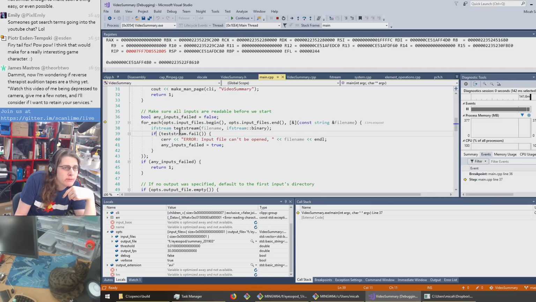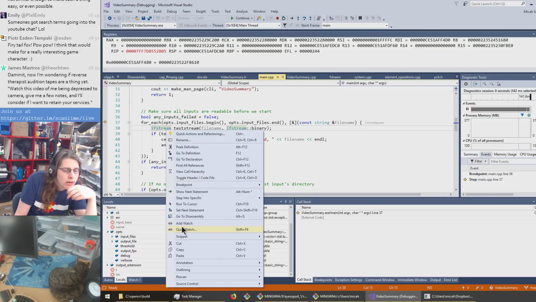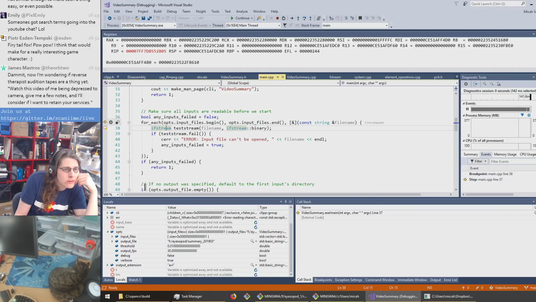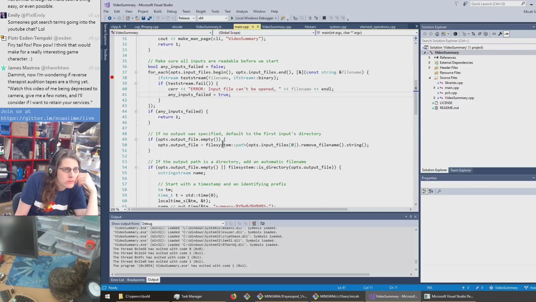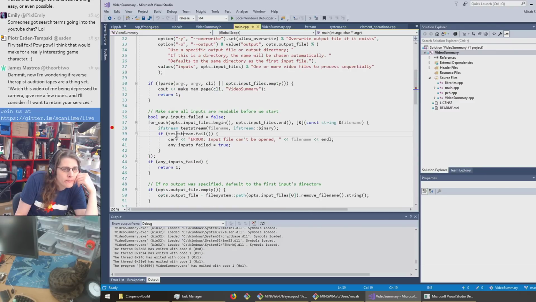This might just be what I get for debugging a release build. I also don't really know how to use Visual Studio, so I kind of feel like I'm feeling around every time I'm in this program. That breakpoint should have hit.